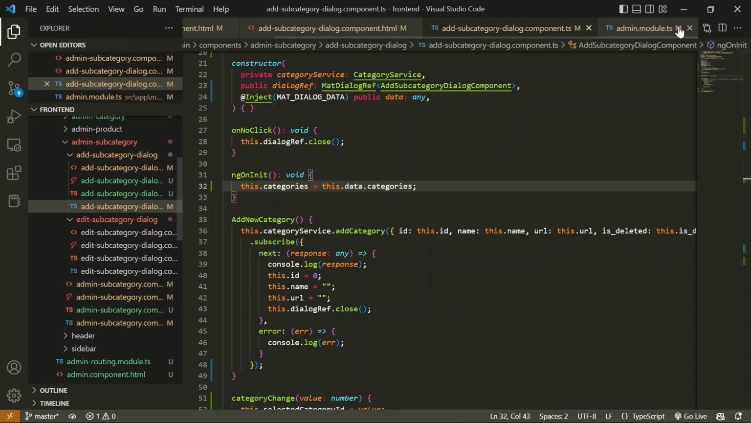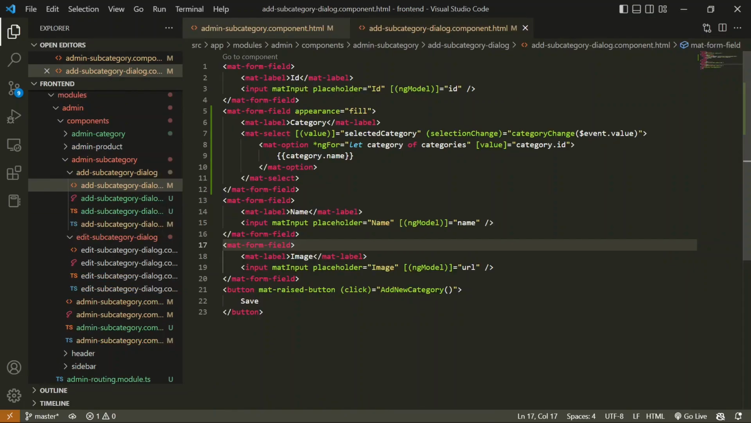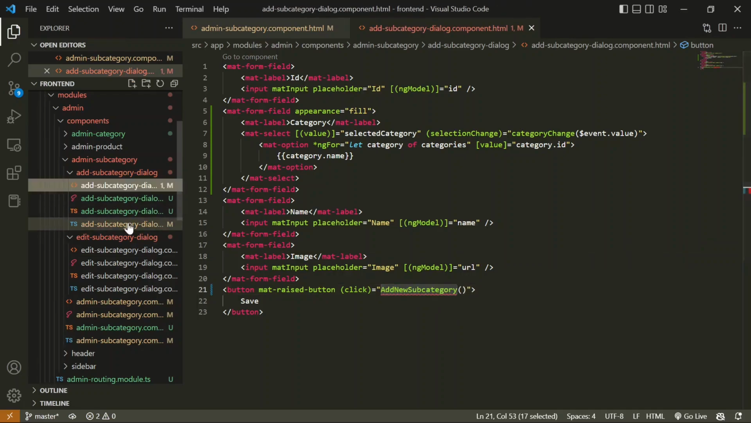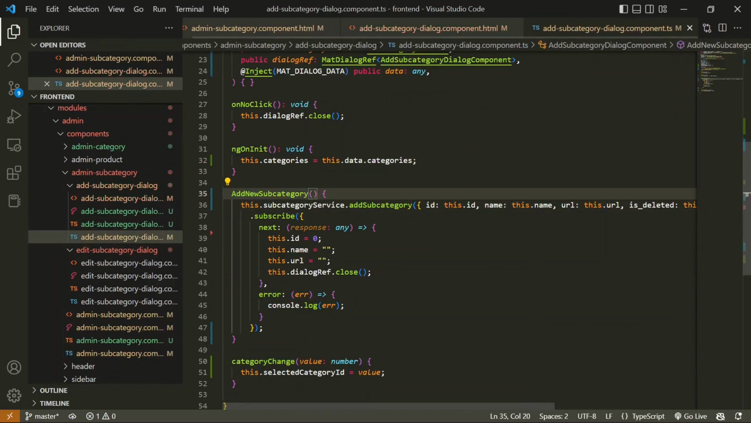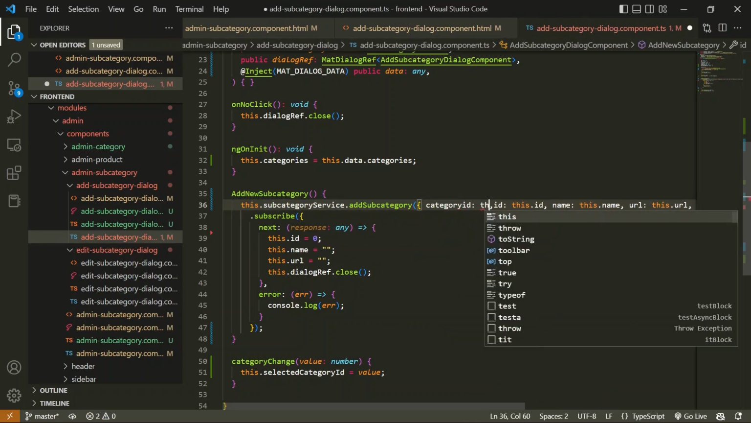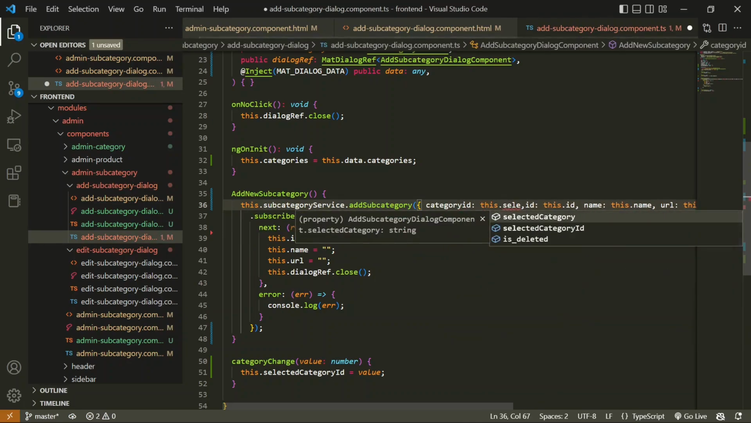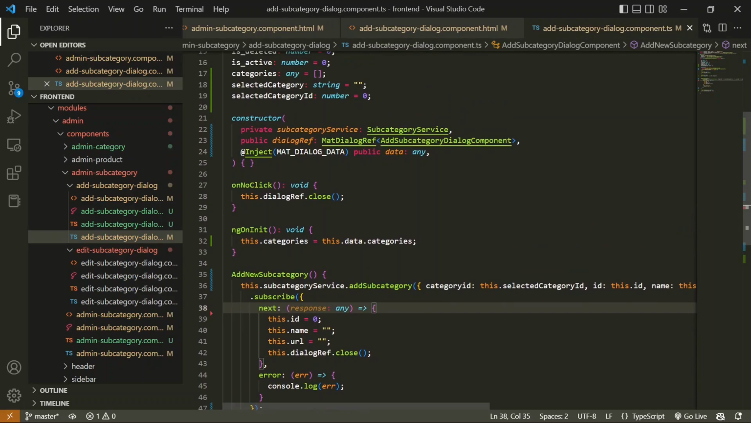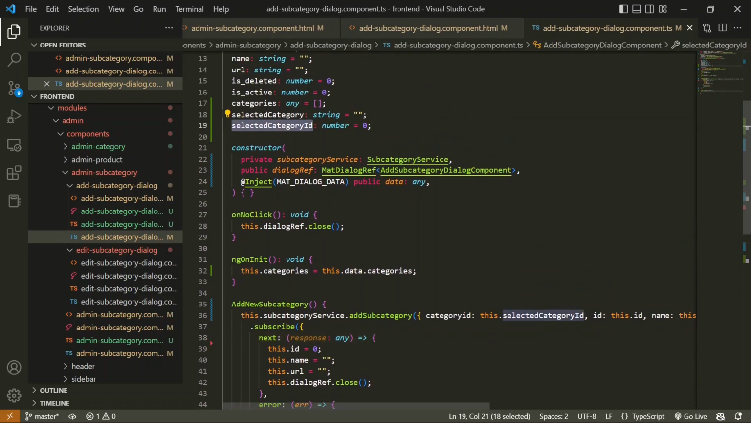So I can close all other files. So let's check our add new subcategory method first. So here I have to rename this as subcategory, and in the TS file as well I have to rename this as subcategory, and here I can see that I have called add subcategory from the service, right? So this I have to update and add the category ID as well, right? So let's do that. This will be category ID, and this value will be this dot selected category ID, and here I have to make sure that the category ID is default selected as well, right?